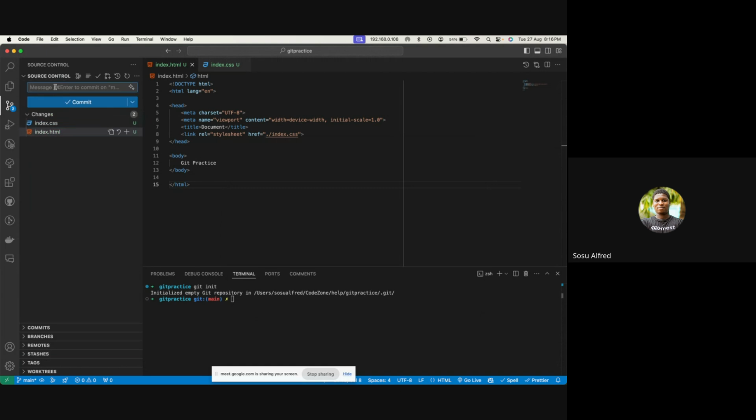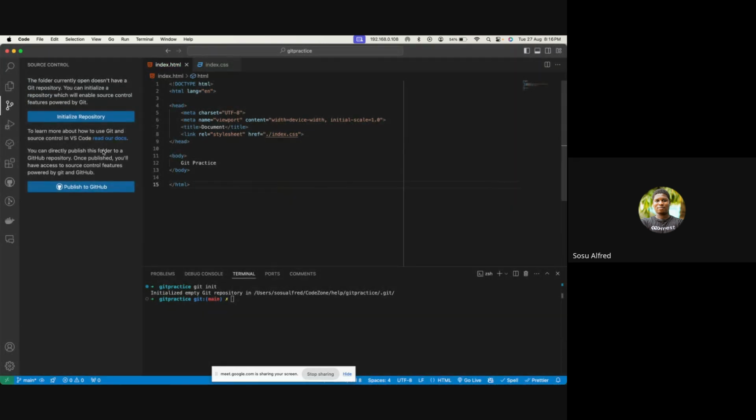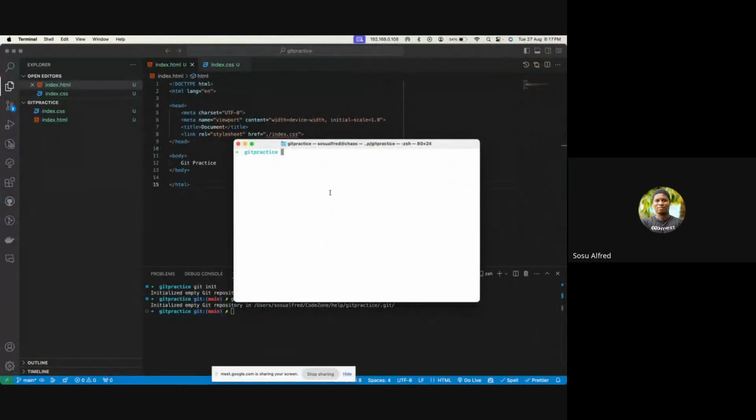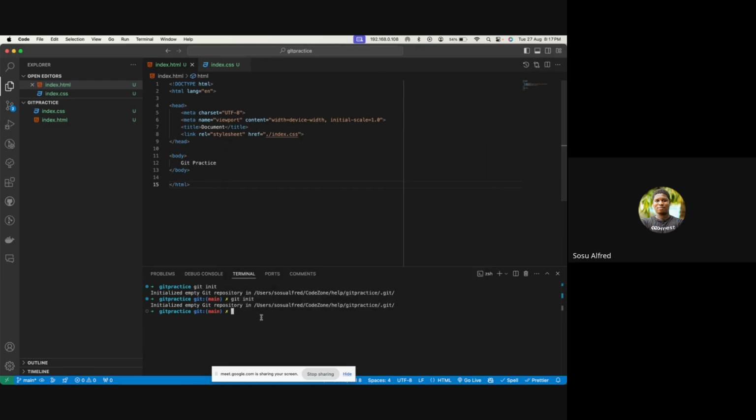Maybe I have to refresh this. There we go. So you see, we are no longer tracking changes. Git is no longer initialized. If you go ahead and type git init again, it will set up the repository for tracking. And if you check, you see that .git folder over there. That's the folder that will keep track of our changes and everything. If we decide to go into it, we'll see different things like HEAD and config, but we'll not be going over there. All you need to know is that once you do git init, it sets up a repository for tracking.